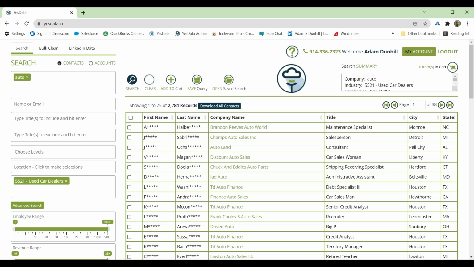Anyway, I hope you found this helpful. It's a quick little hint on how to find the right prospects and leads based on the account industry or the company industry that you're interested in.